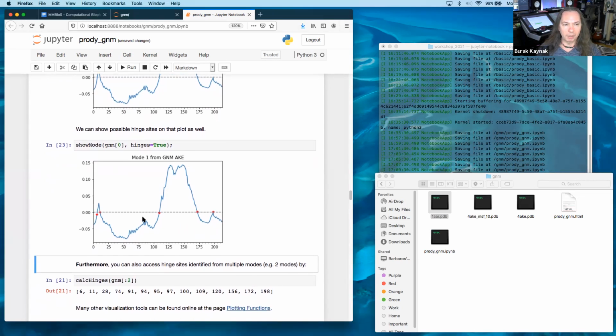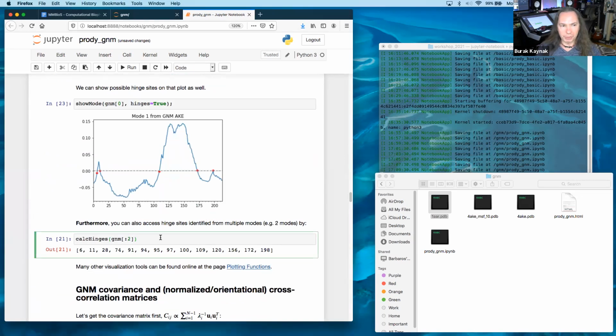But how about their indices, right? We would like to know their indices, which residues. And for example, what you can do is the following: the hinge sites evaluation based on the modes.